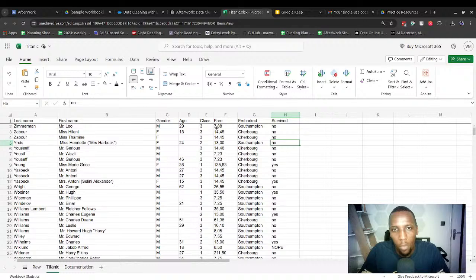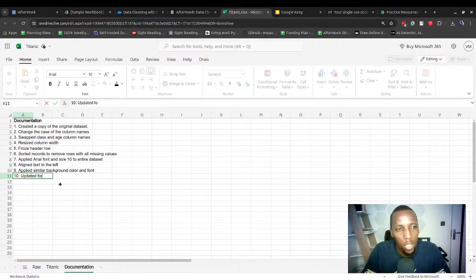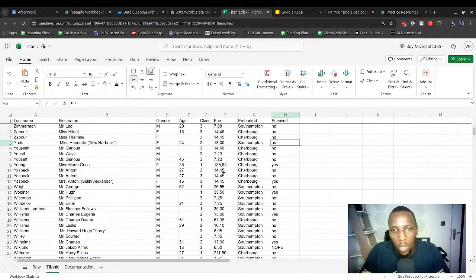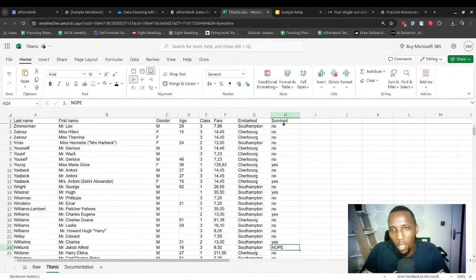Updated formats for age and fair. So that's okay. Now for this particular case, for survived, we need to update it so that we have the respective yeses or no, and also replace something like that with something else.